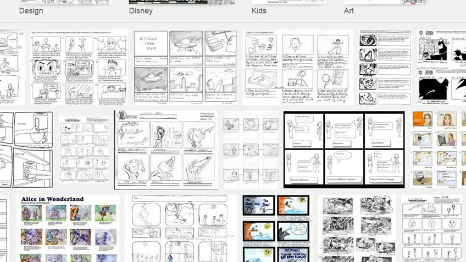Hopefully nothing inappropriate comes up. I'm always afraid to hit images.